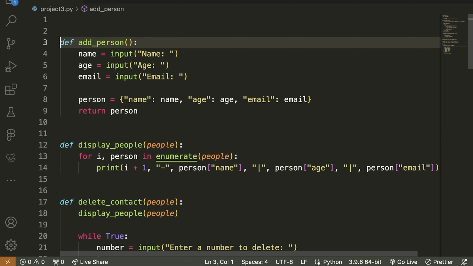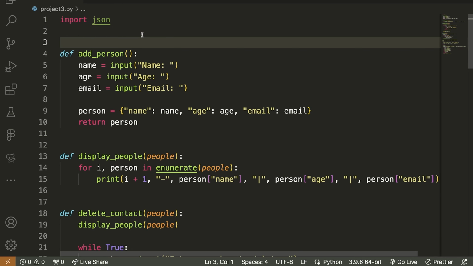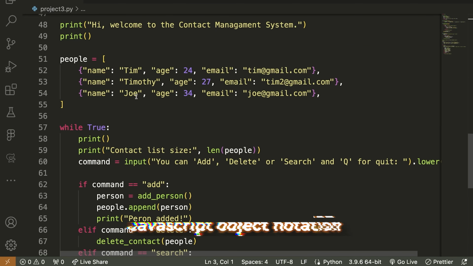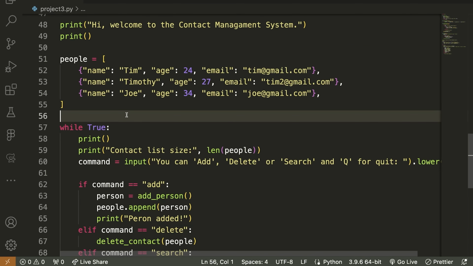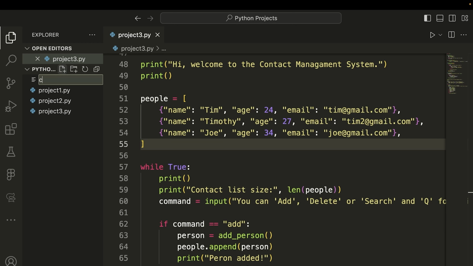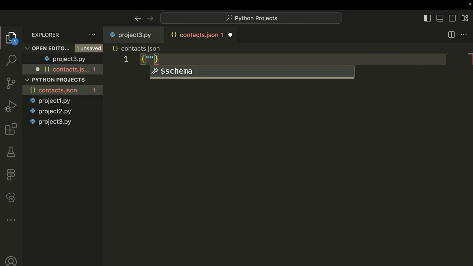So we're going to go to the top of our program, and we're going to import the JSON module, which is built into Python. Now, JSON stands for JavaScript Object Notation, and it allows us to save objects, which are very similar to dictionaries, in a file. And we can do this quite easily. So firstly, we want to create a new file, and we're just going to call this file contacts.json. Okay, the code that I'm about to write is only going to work if this exists, so just make sure that this exists.